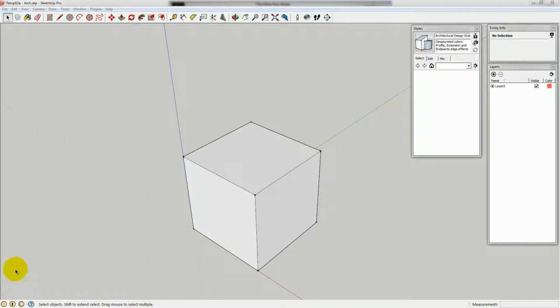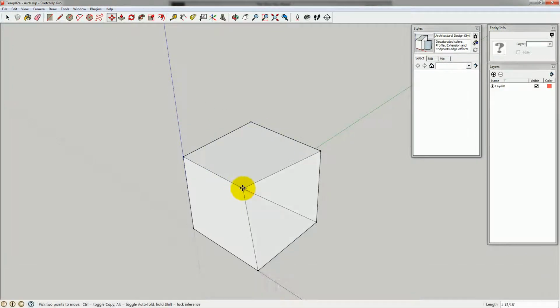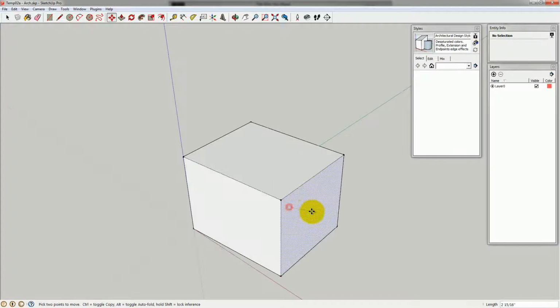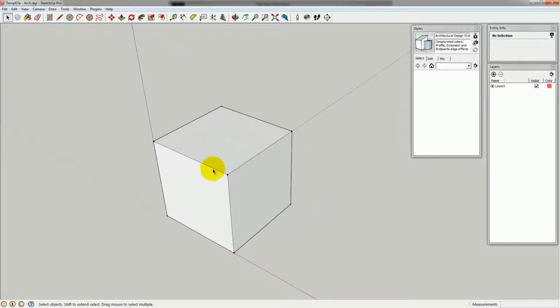What I'm gonna talk about is the move tool. The move tool is located right here, and you can also use the shortcut, the letter M. You can use this to move points and edges, and also faces, and some other groups or components that are included in SketchUp.